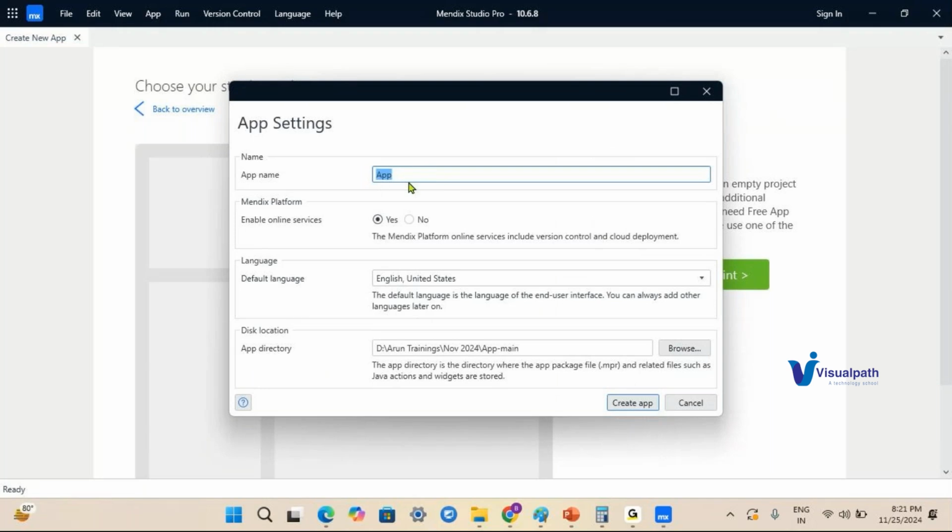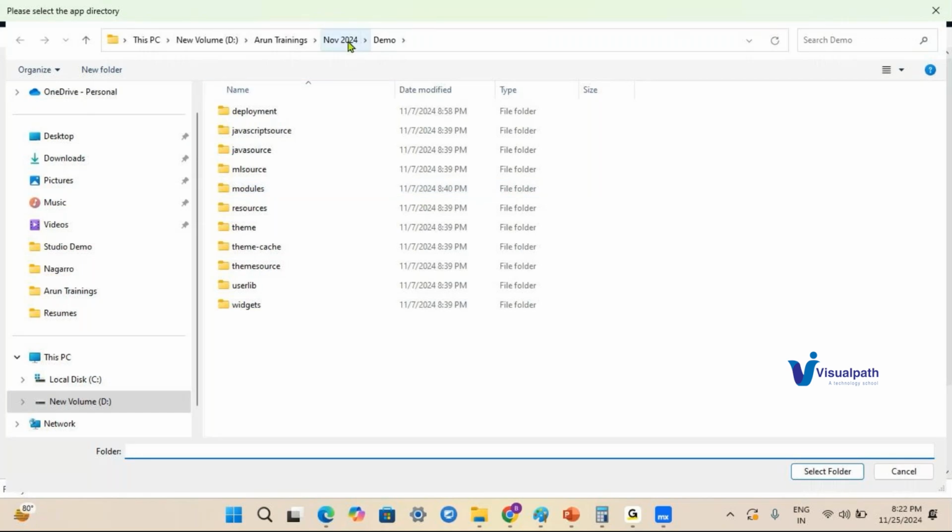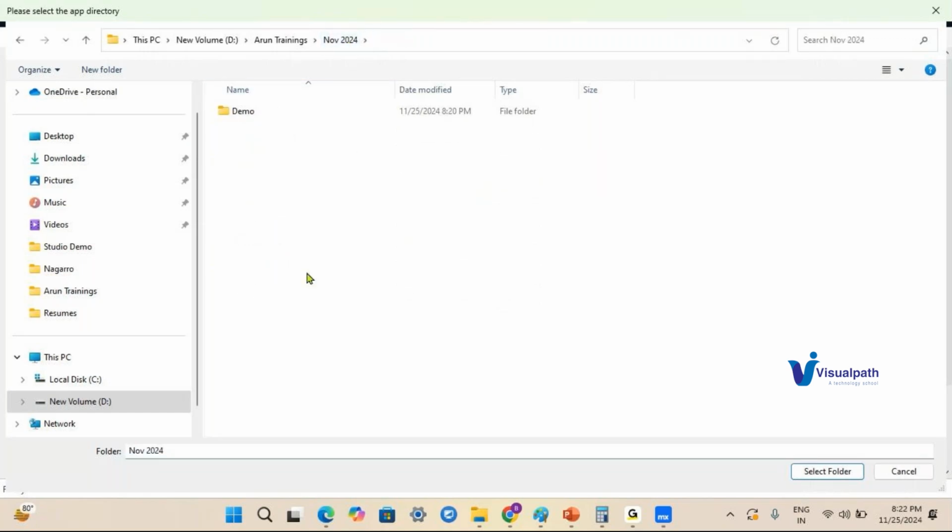App name, suppose demo, which month? November demo, right? Demo November. Yes. So now, this is the location where I'm going to create my application, or else you can create your own folder. Demo date, what is the date? 25 11 2024. So in this folder, I want to keep my project.